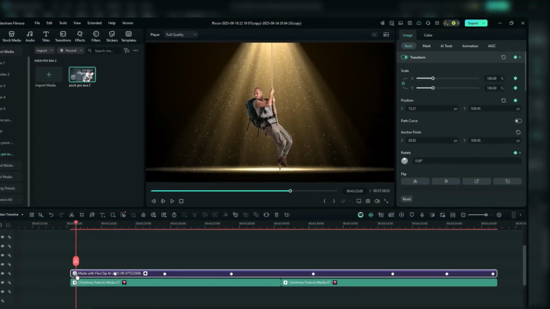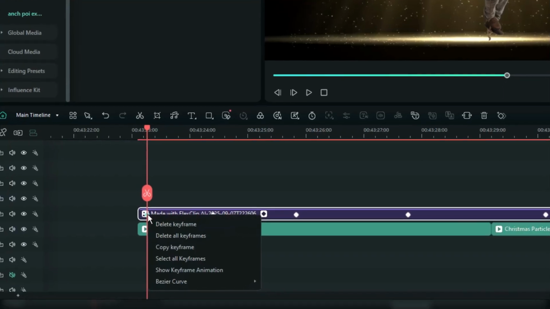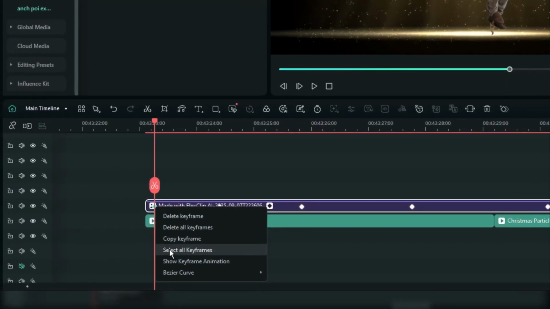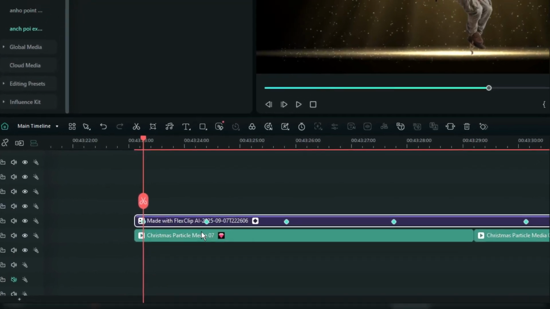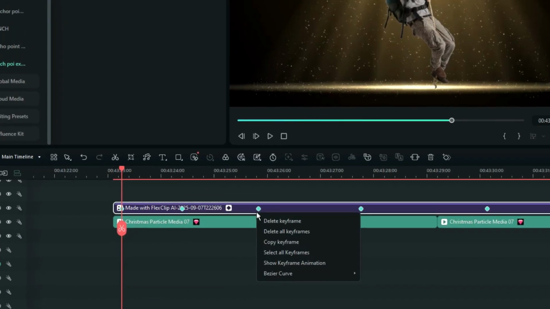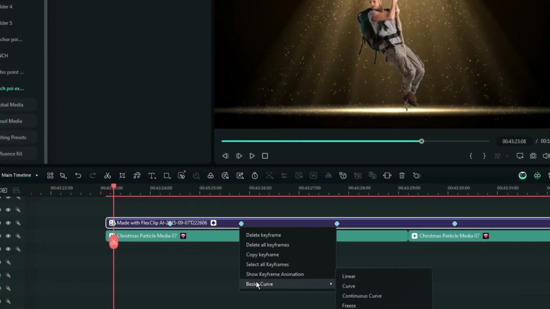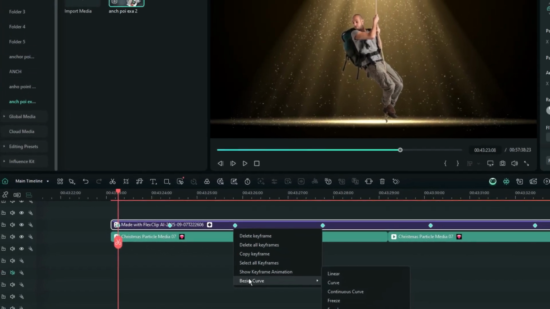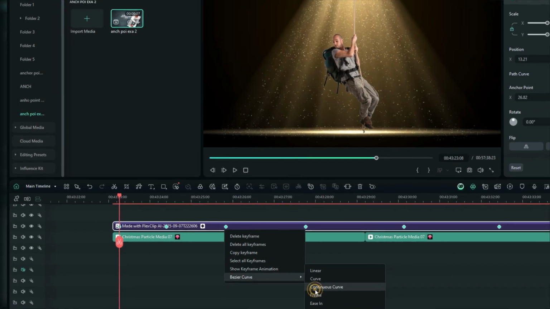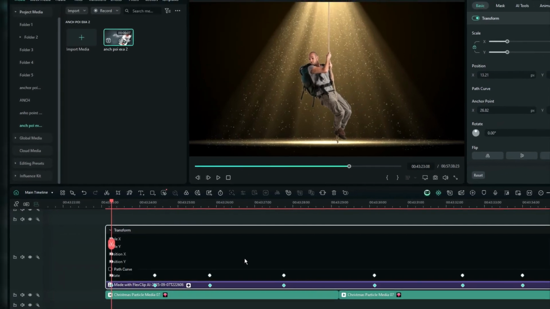Now this time around, I'm going to right-click any of the keyframes, and then use this option right here to select all keyframes. Again, right-click one of the selected keyframes, and then use this option right here, which is the Bezier curve, and then this time around, use the continuous curve, and there you go.